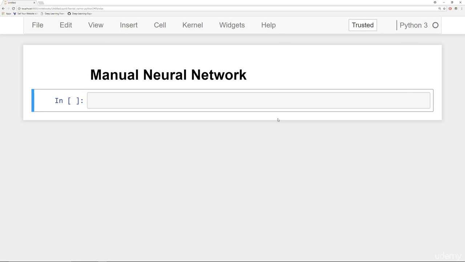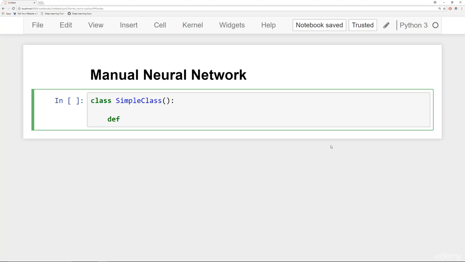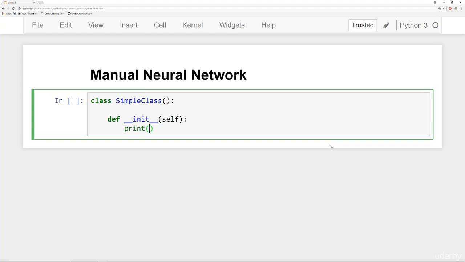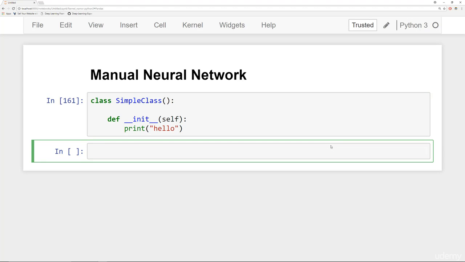Alright, so let's start off with a really quick overview of object-oriented programming. Nothing too crazy here. And then we'll also show you the super keyword since we're going to be using it later on. So to create your own objects in Python, you just have the class keyword, and then you can create something like a simple class. Inside of a class, functions are called methods. You'll always start off with the init method, which initializes the class, and it will always take in a self keyword. So let's make a really simple one that just prints hello. Okay, so there's our simple class.